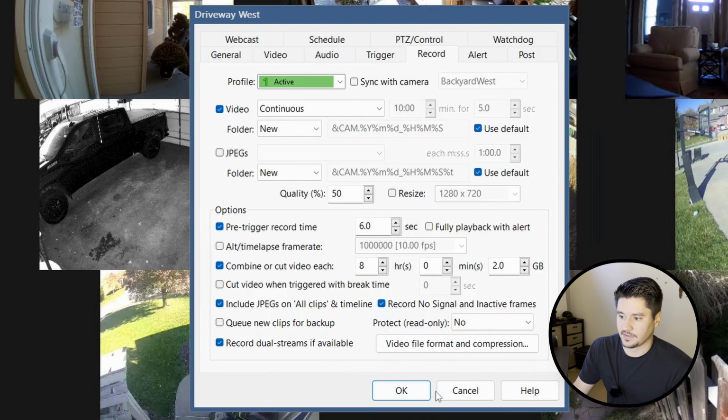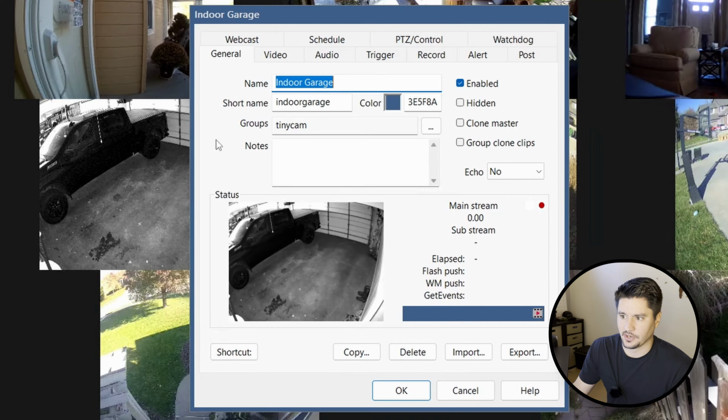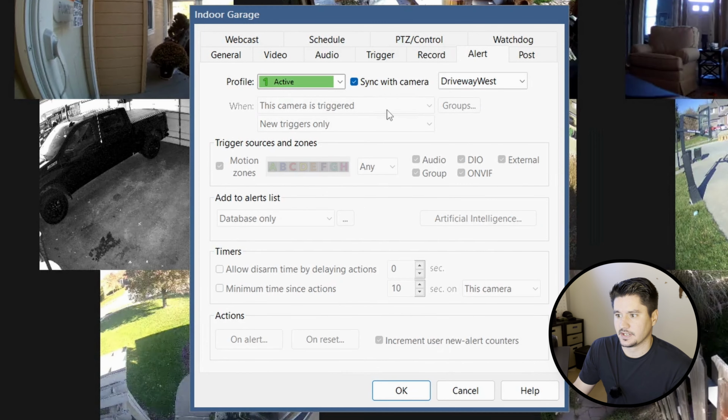So you'll notice here that I'm going to hit cancel here. If I want to apply that same AI strategy to other cameras, all I have to do, so this camera is called Driveway West, let's say I want to apply that in my garage. I go to camera settings, I go to alert, and you'll see that all this is grayed out, because what I did was I said sync with camera, and I picked that Driveway West.